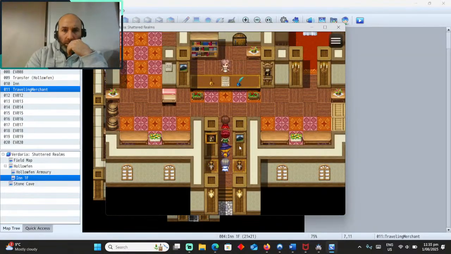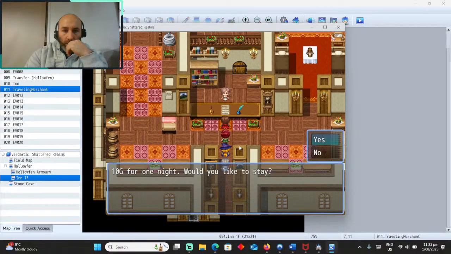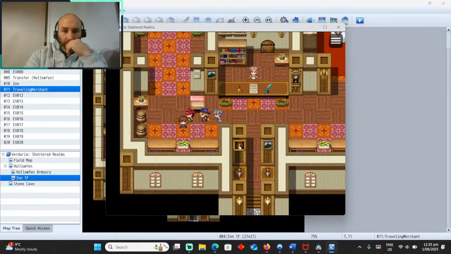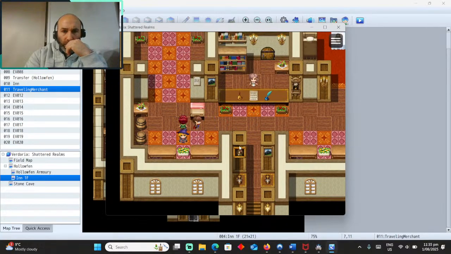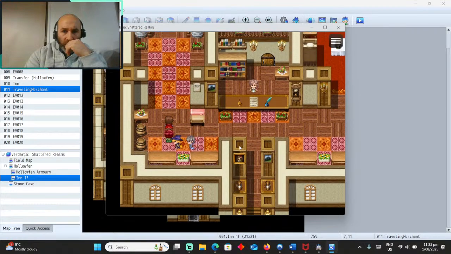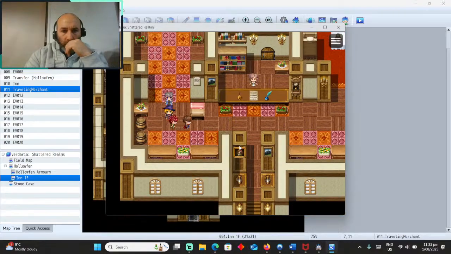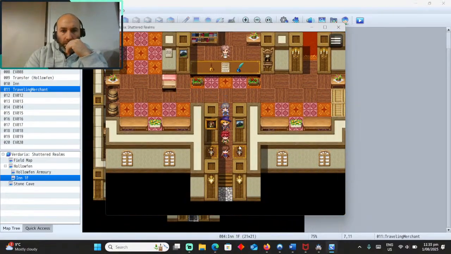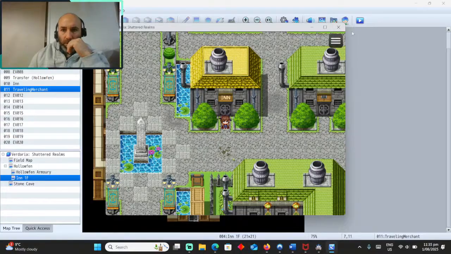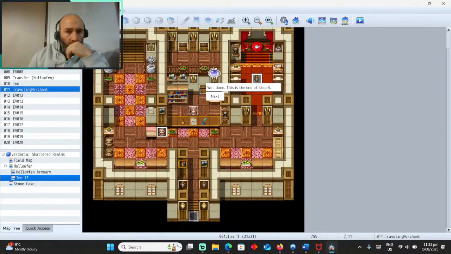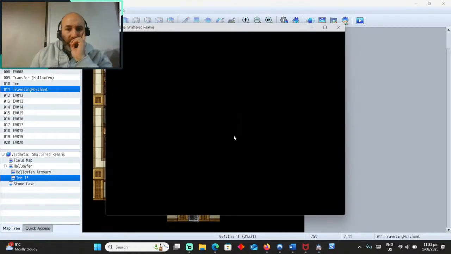Enter to enter. 10 gold for the night. Yep. We don't have any money. Hilarious. Oh. Where's the merchant? That's weird. I don't get it. Why isn't the merchant there? Where's the merchant? Oh, did I miss him? He's above where I thought he was.